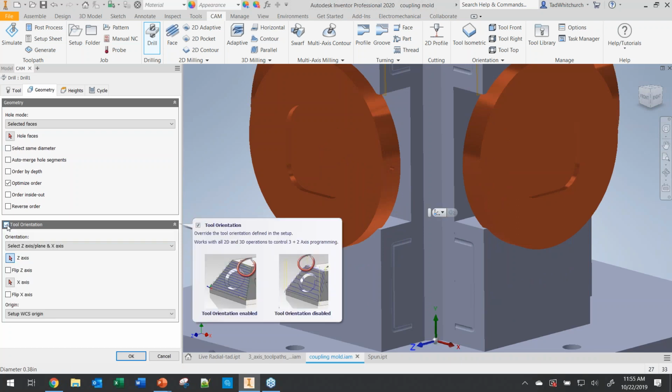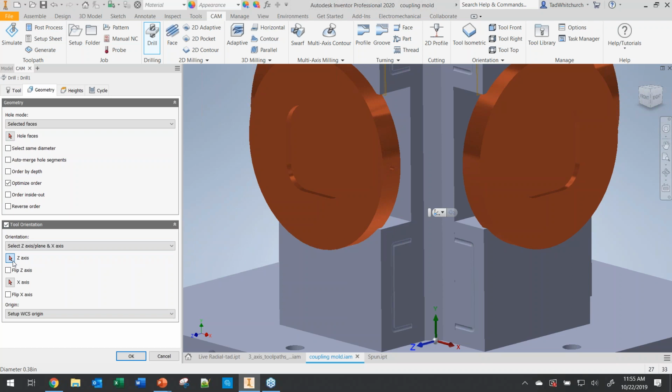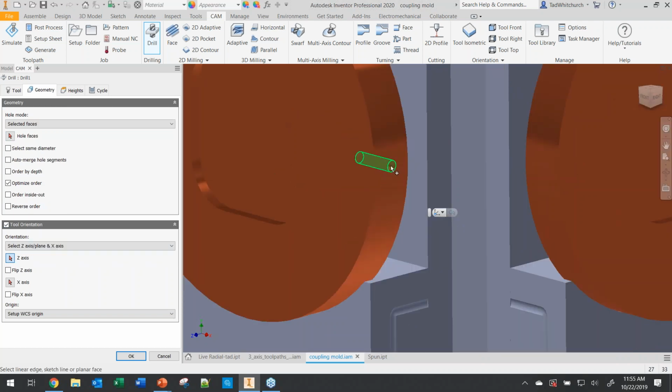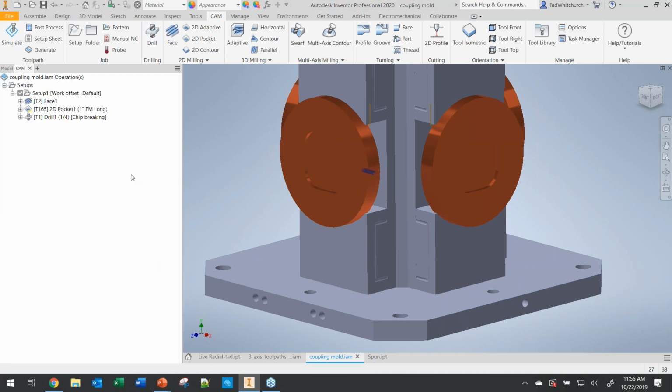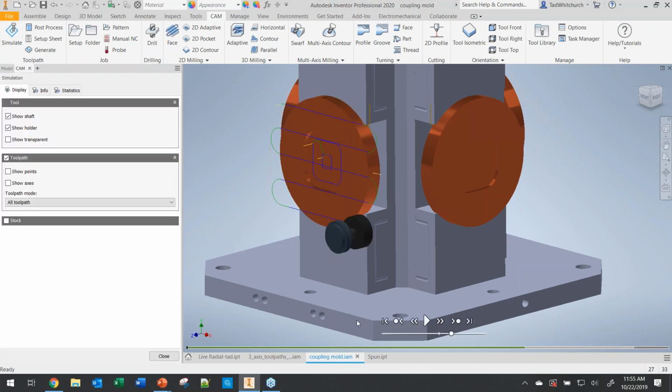So again, we have to turn on the tool orientation and tell the software that the Z-axis is actually pointing down that cylinder, and I'm going to flip it. I might also tell it that the X-axis is along this edge. Sweet. And then I'll pick these hole faces, and now you'll see it lets me highlight that. And we'll hit OK. So this single setup is going to go ahead and face mill one part.